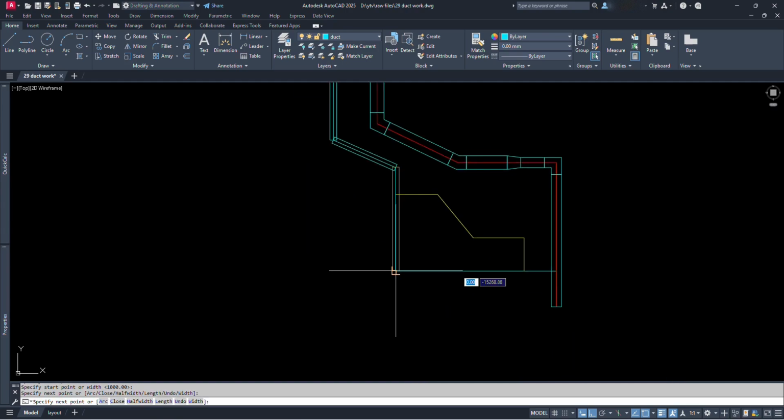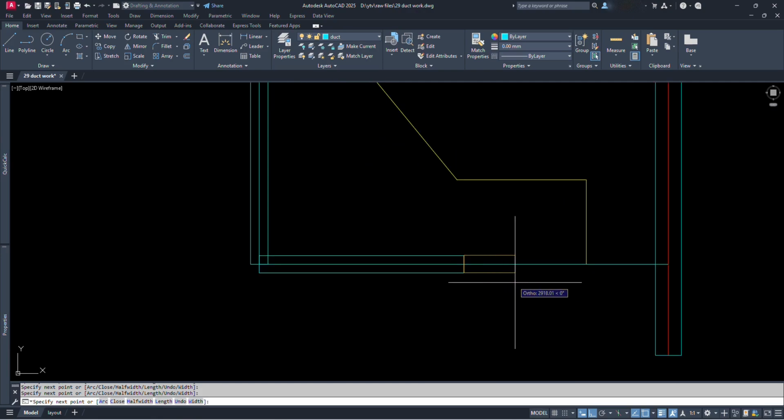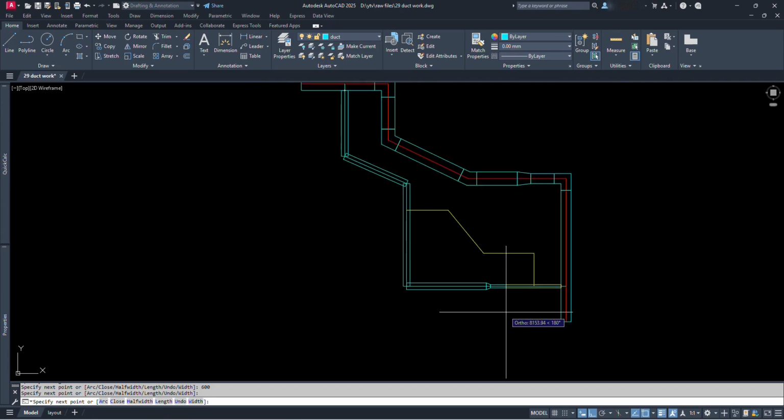And let's say we need a reducer here from 1000 mm to 500 mm with length 600 mm. Just type W and press enter. Then type 1000 and press enter for starting width, and then type 500 and press enter for ending width. And then type 600 and press enter for reducer length. And again we can go on clicking, but the width will be 500 millimeters. Once we have reached the destination point, just press enter.